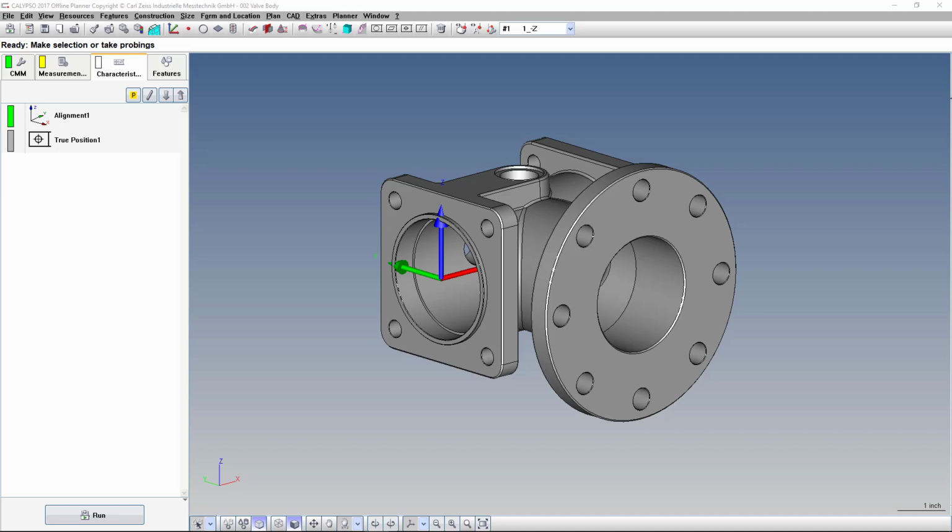I like using CAD models in Calypso because it makes CMM programming faster and more fun. Another thing is you can place your scan paths more accurately, and when you're working on very small parts, you don't have to manually probe every feature. So let's walk through how to open a CAD model.